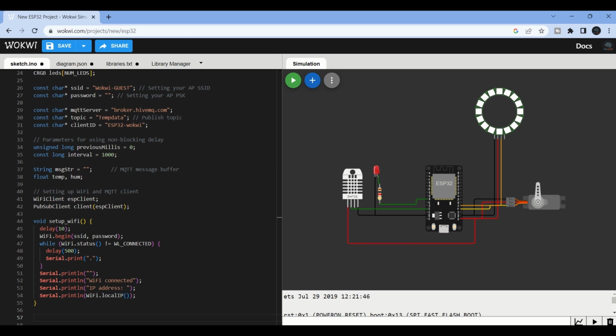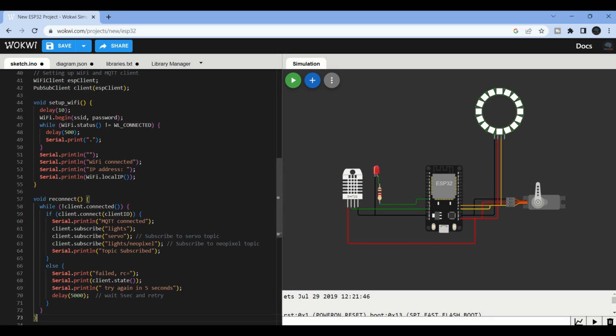for MQTT. So this first function is the reconnect function. It will check if we are already connected to MQTT broker. Then it will subscribe to some topics. On the lights topic, we will receive the LED data, and on the servo we will receive the servo data, and on the NeoPixel topic we will receive the colors RGB values for this NeoPixel LED. And if it fails to connect to the MQTT broker, we will see an error here.